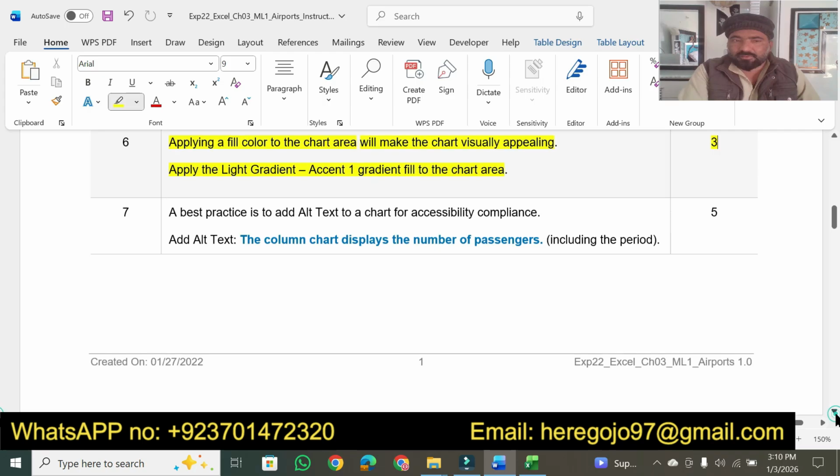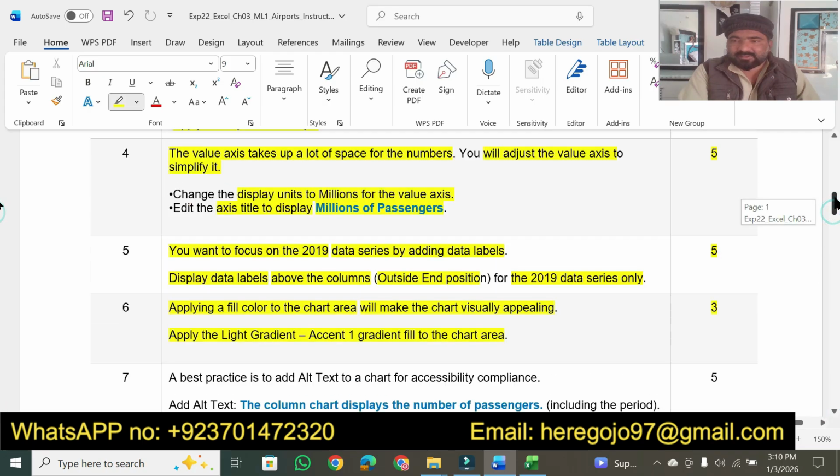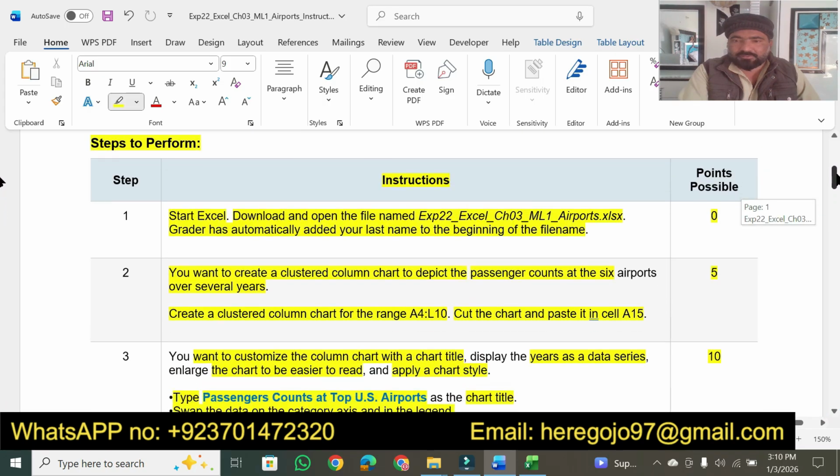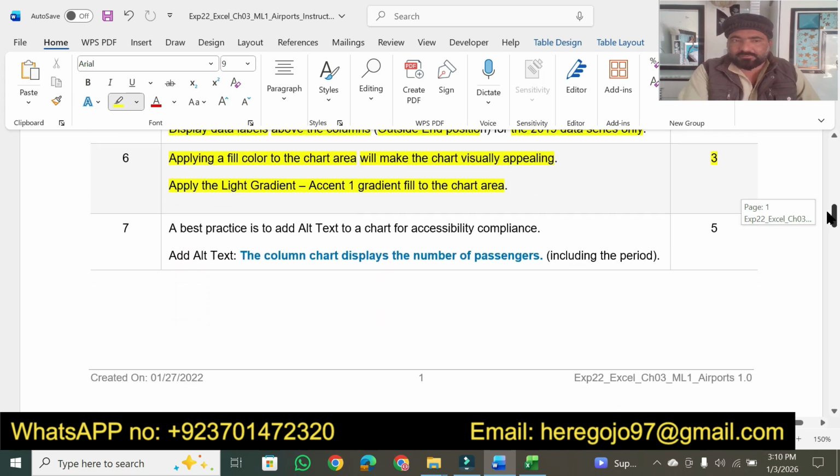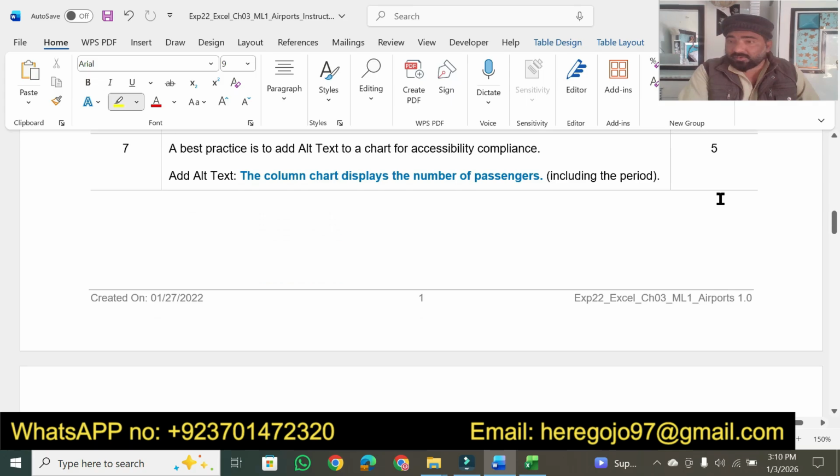Now we are moving toward question number 7. Till now we have solved questions 1, 2, 3, 4, 5, and 6. A best practice is to add alt text to the chart for accessibility compliance. So add the alt text, including the period, meaning we have to include periods. So we just copy this alt text from here.